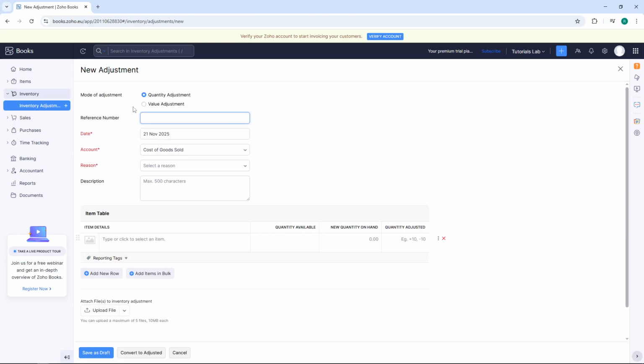You'll now see two options, Quantity Adjustment and Value Adjustment. Use Quantity Adjustment if you need to manually update the number of units in stock, perhaps due to damaged goods or miscounts. Use Value Adjustment if you need to change the monetary value of your inventory, which might happen if purchase costs fluctuate or if you're accounting for depreciation.